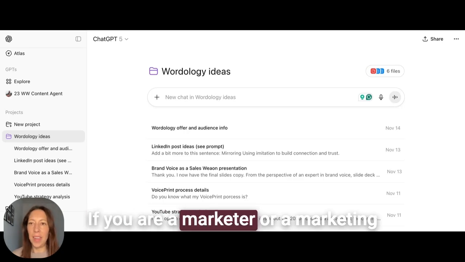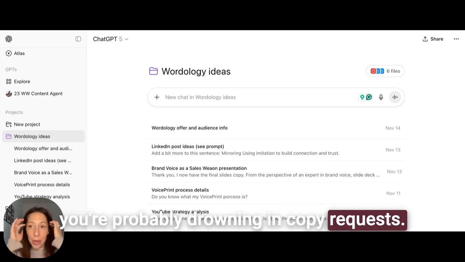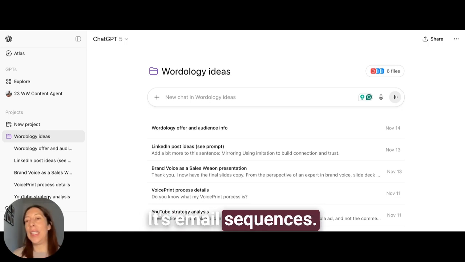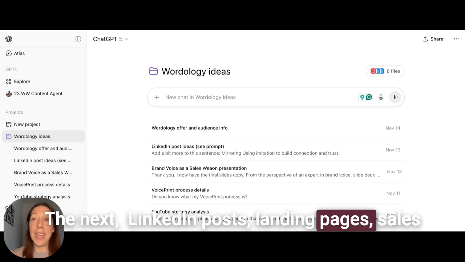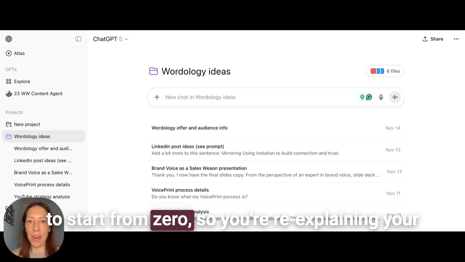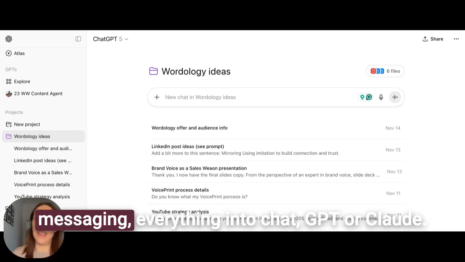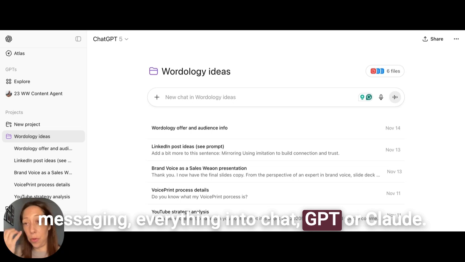If you're a marketer or a marketing manager in a fast-growing business, you're probably drowning in copy requests. One day it's email sequences, the next LinkedIn posts, landing pages, sales pages, and every time you feel like you have to start from zero. So you're re-explaining your brand voice, your customers' language, your messaging, everything into ChatGPT or Claude.